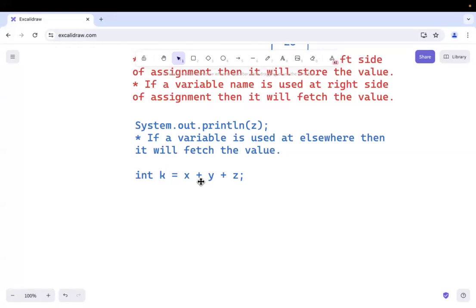and they are added. The value of x will be fetched, value of y, value of z will be fetched: 25, 25, 25. Then the value 75 will be assigned to the variable called k. Am I right? Because x, y, z are at what side? Right side. K is at left side. Did you get my point? Okay. Good. Cool, guys.